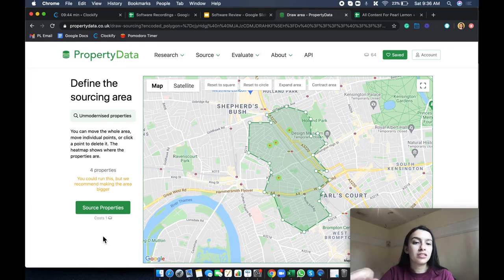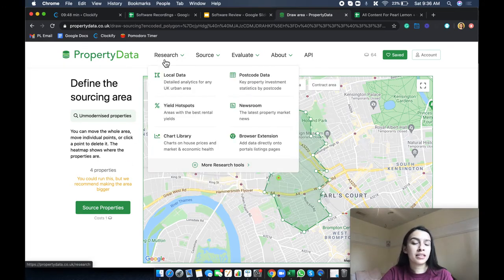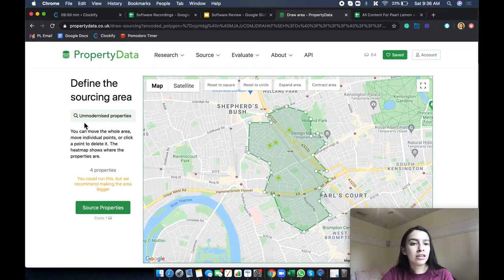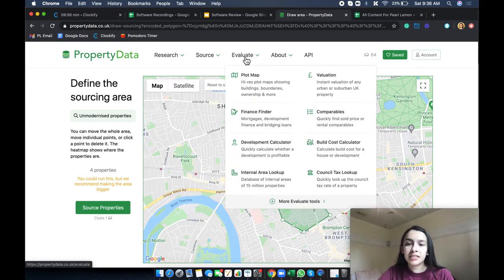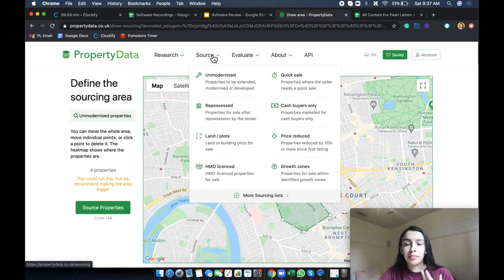So as you can see, this looks very similar to, I believe, the local data that I did. This is the unmodernized properties. So you're not getting the same information, even though it looks the same because it's on maps. But you have to make sure you recognize what you are looking for. So the unmodernized is properties to be extended, modernized, or developed. Repossessed are properties for sale after repossession.